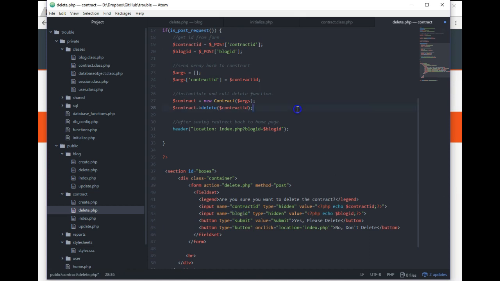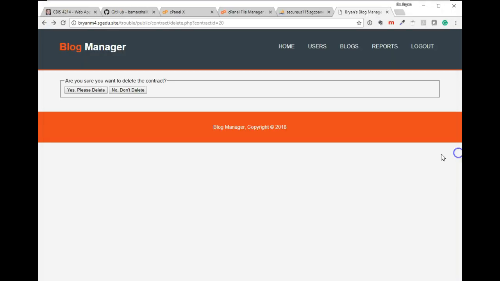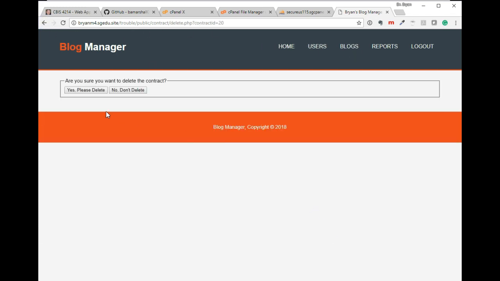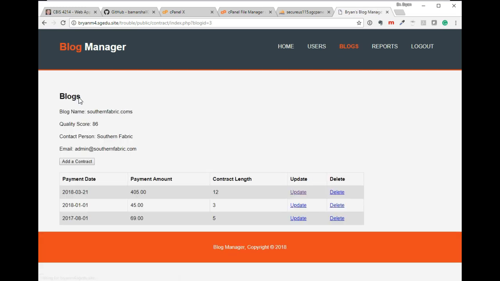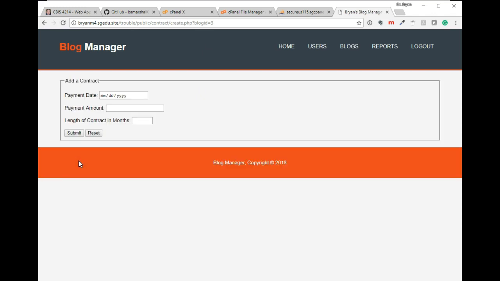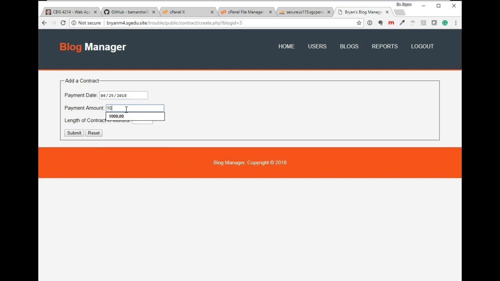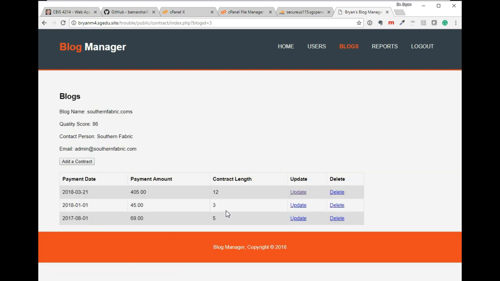Let's actually save that first and come over here and go back. And now let's try to delete this and click yes. And it returns us back right where we're supposed to be without that fourth contract. So delete works, update works. Let's try add a contract. So let's just say the contract's for coming up and 110. Click submit. It did not add.